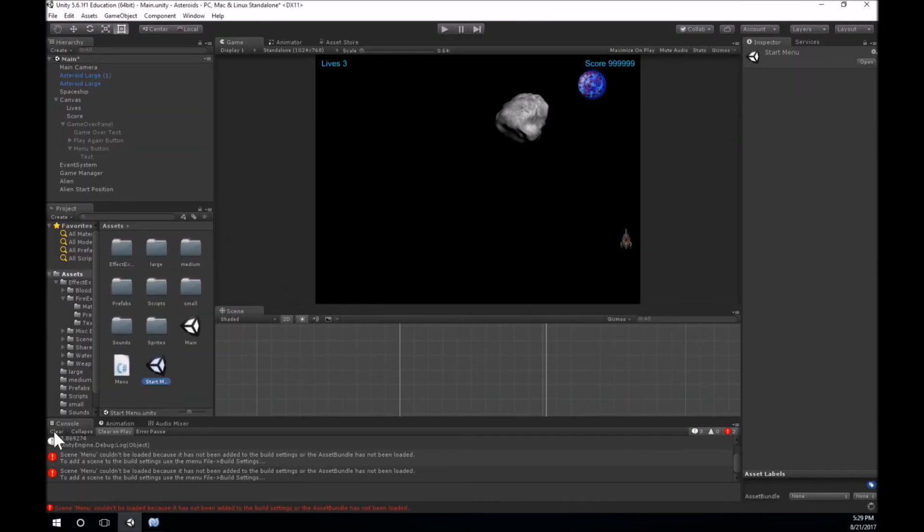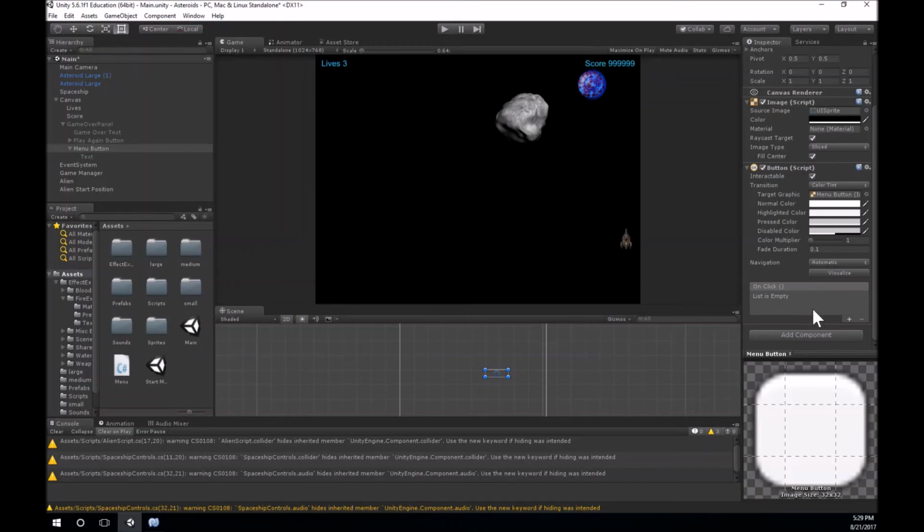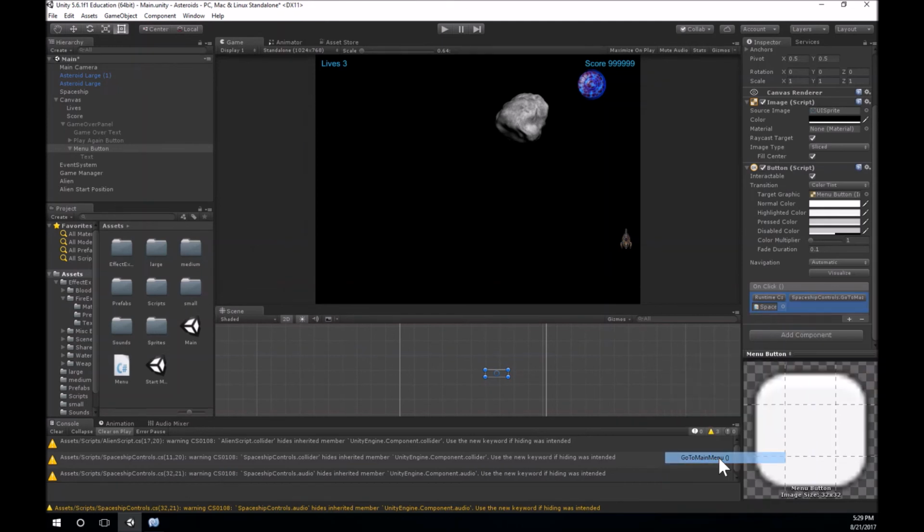All right, then we'll go out here into Unity. We'll click on our menu button, and on our menu button, we will click the plus sign to add an event. We will drag in our spaceship because he has the script that has the function we want. We'll go to spaceship controls, that's the script name, and then we'll go to the go to main menu function, so we'll call that. Alright, we'll save our scene, Control S.